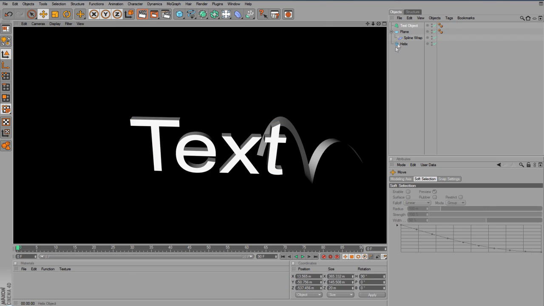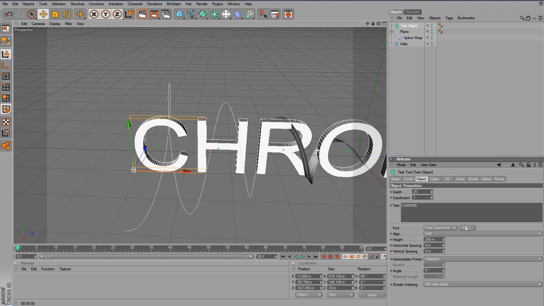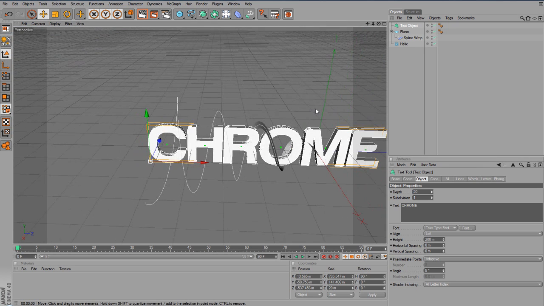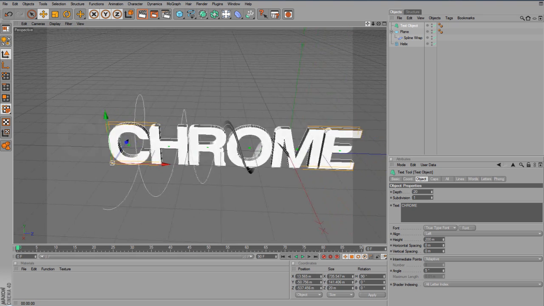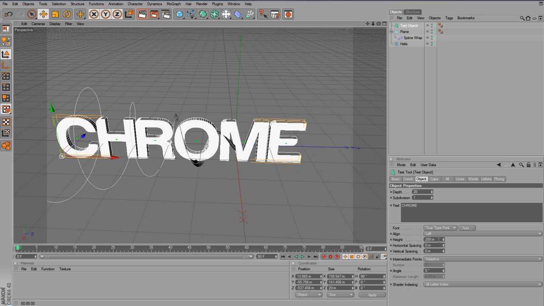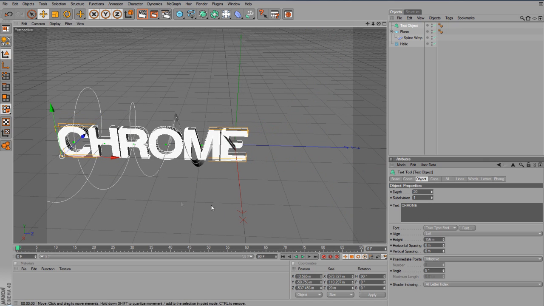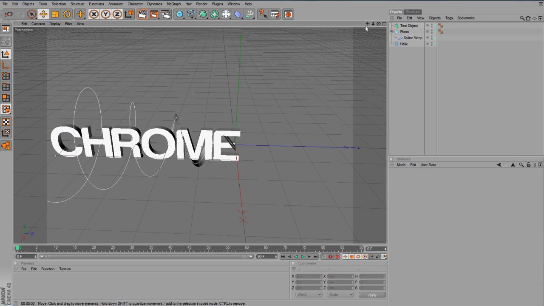Okay, now if you go into text, I'll type in Chroma. Change the font. I'll change the font to Harabara, however you say it. God knows, it's only a font. Now maybe I'm going to lower the height down a bit so it's not so in your face and touching the spline.